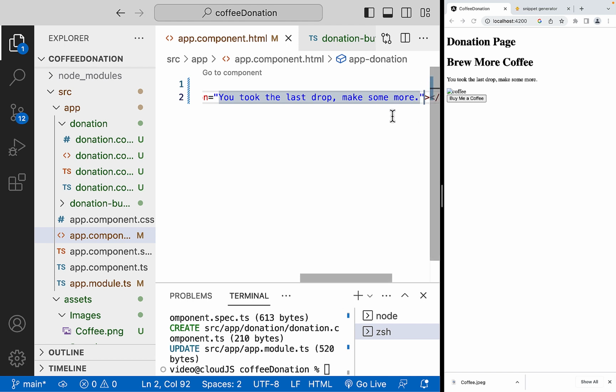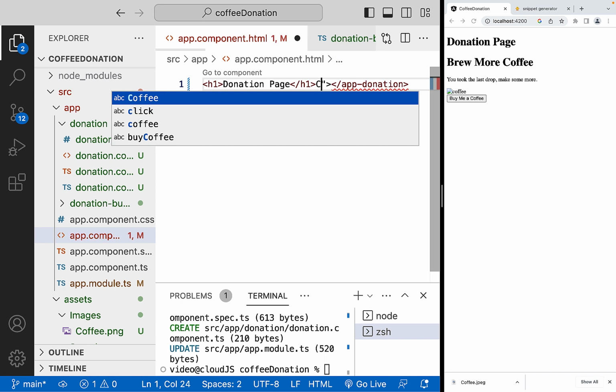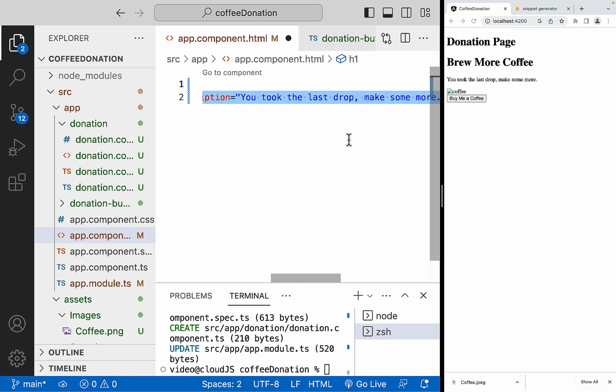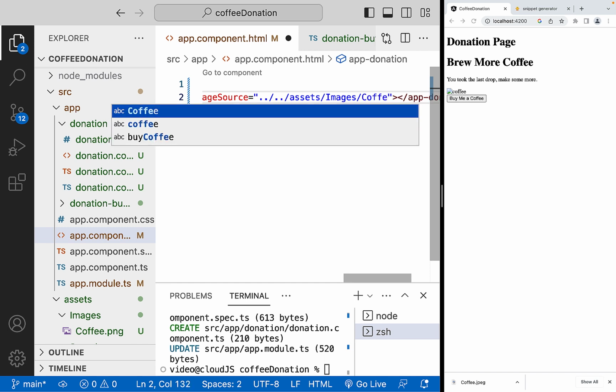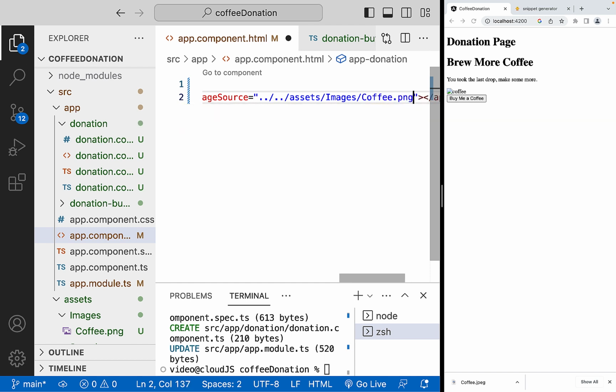All right, and then the image source, this is that same issue we had before. So we'll say image source. This is where we have to do the dot dot slash assets. And then I'm going to go into my images and get that coffee PNG from it. Coffee.png. And there we go. We got some coffee.